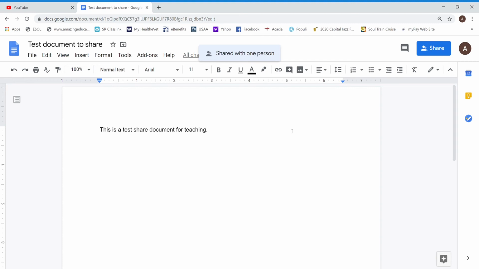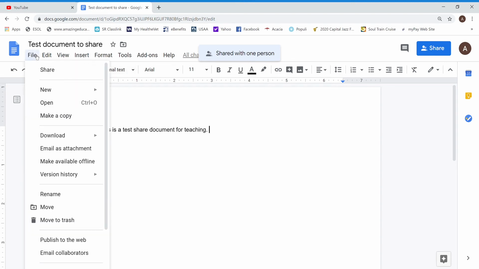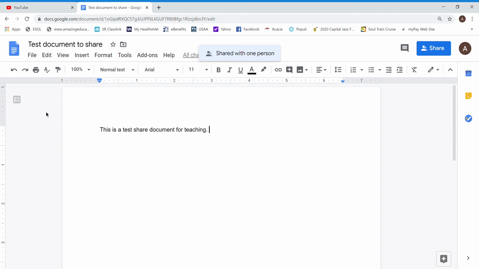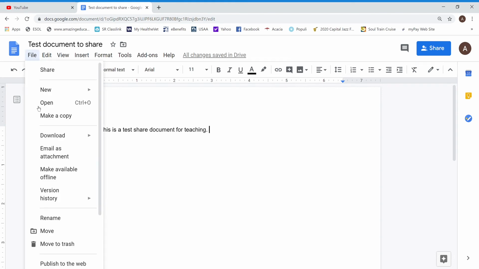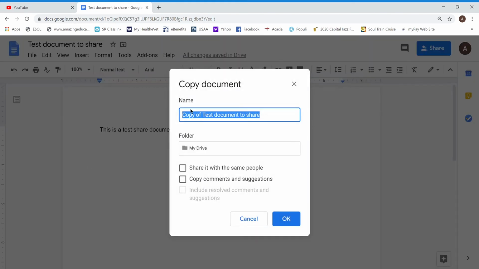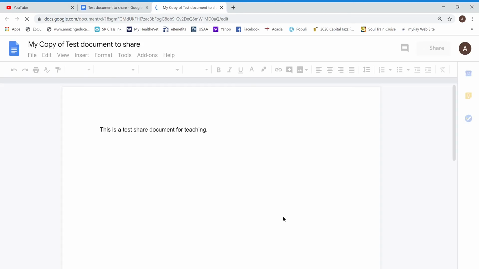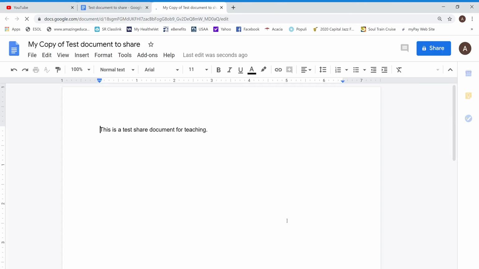What I usually ask students to do is to copy and then save this document, which you can go over here and do this way. File. Make a copy, and then I would say my copy of test document to share, and I'm going to save it in my drive for me so that it becomes a working document for me. This is how students can now use this.